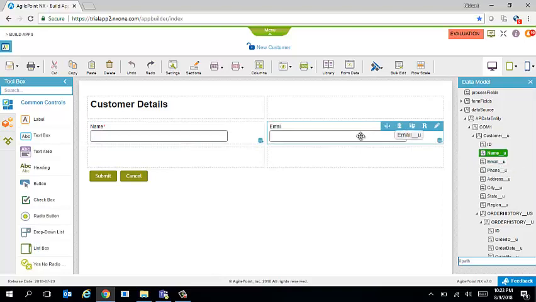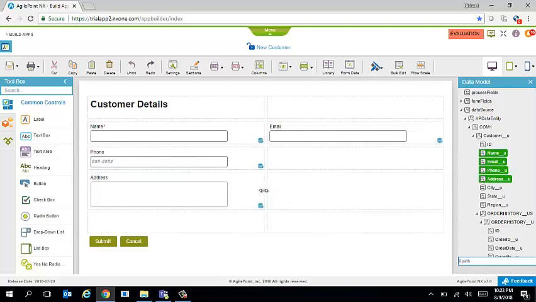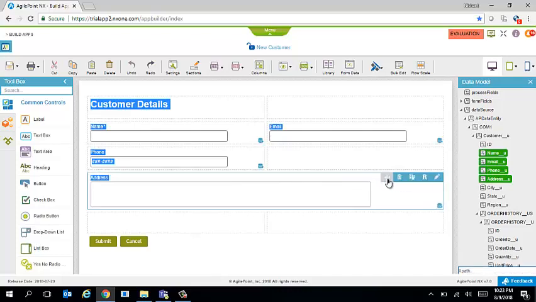I'm going to go ahead and do email to email. As you will see, this automatically is an email control. Phone, so it automatically picked up the phone regex for me. Address, so it figured out that it was a text area while designing my entity.